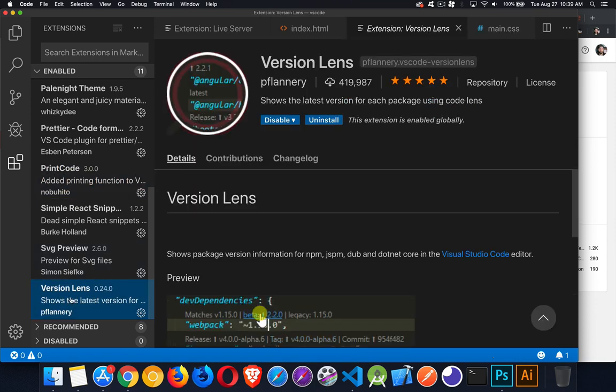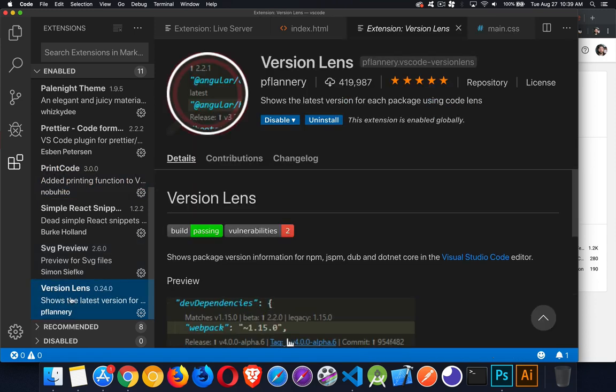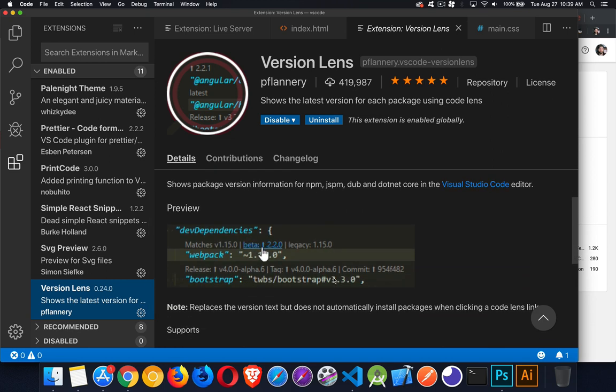And Version Lens, this is one that I really like. When you're working with your package.json file for your projects, it helps you manage the dependencies by, as you can see in the little animation down here, what it does is it adds this little line and it tells you, here's what your current version is, and if there is an update. So you can update just by clicking on the link that's shown right above here. So very easy to tell whether or not your dependencies are out of date.